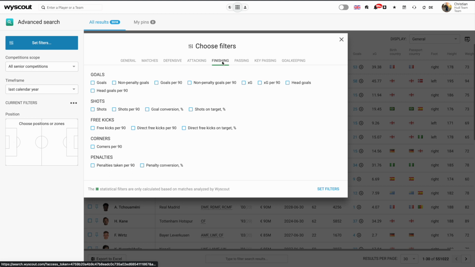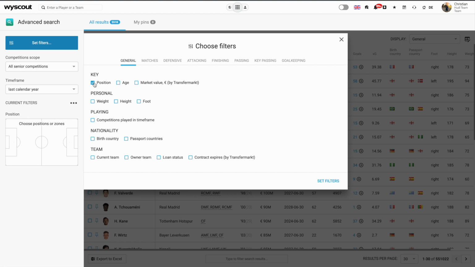So in the case of the center forward for the Uruguayan national team, I would go first, for example, to general, and I want to select for the position. As you can see, if I deselect the position, the pitch disappears because that will be my position selector. I also want to search for a player under the age of 25, so I have to select the age filter.